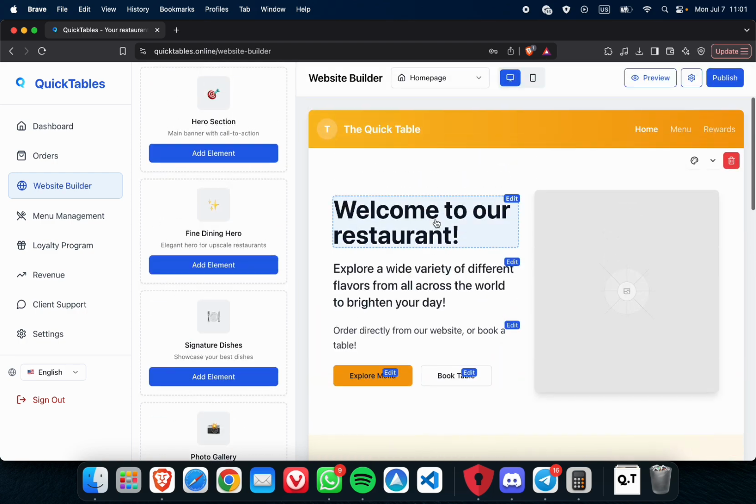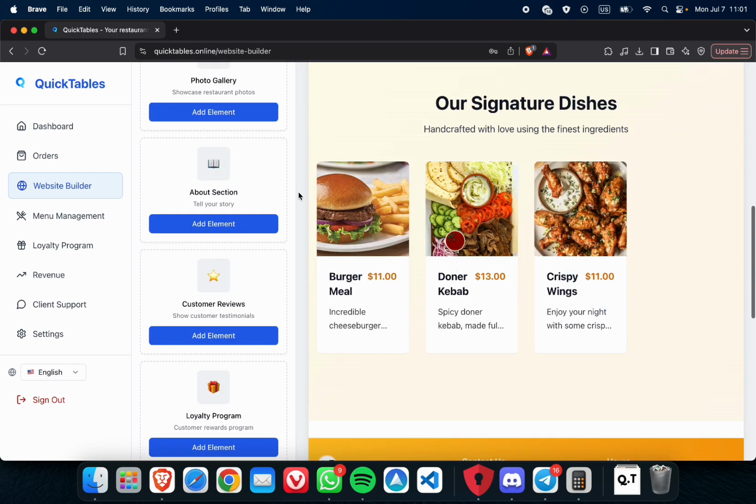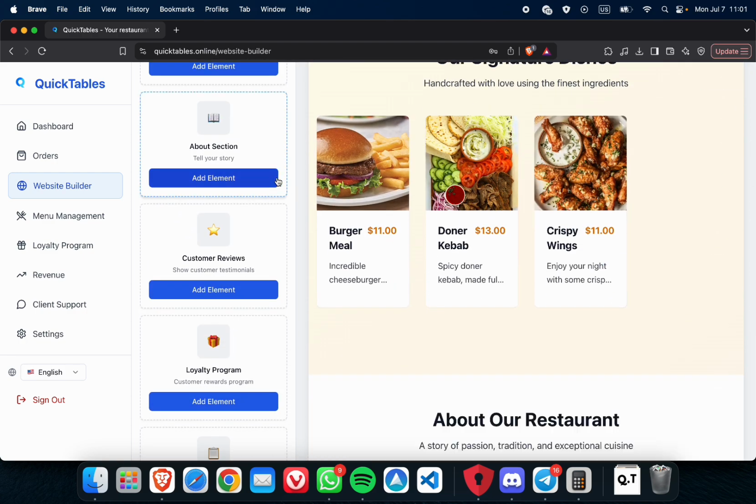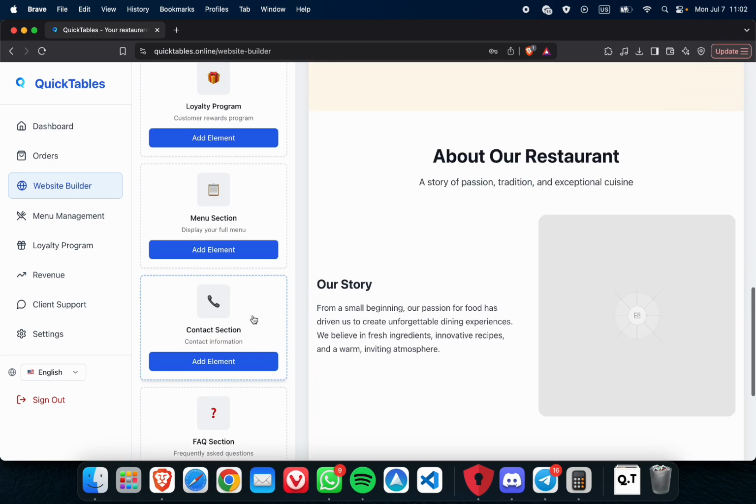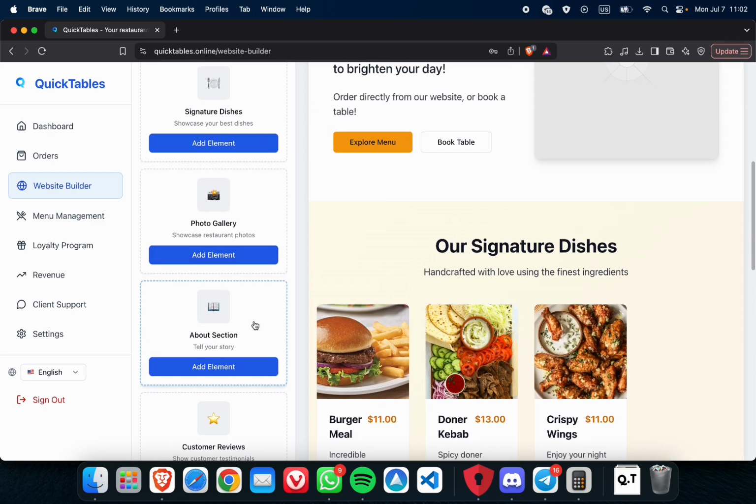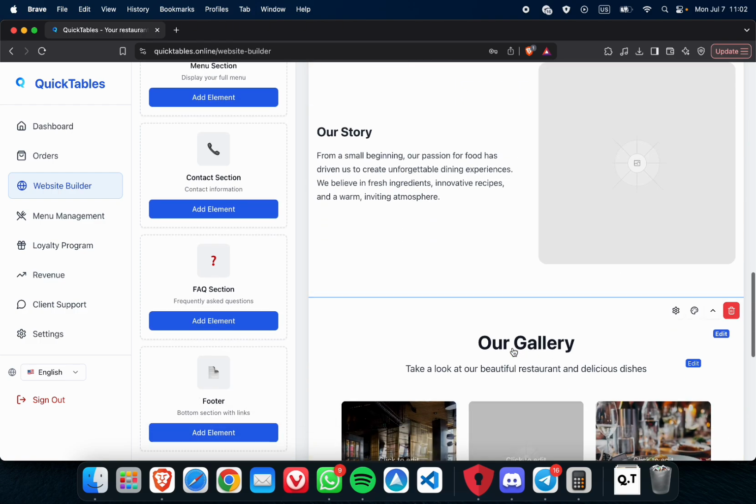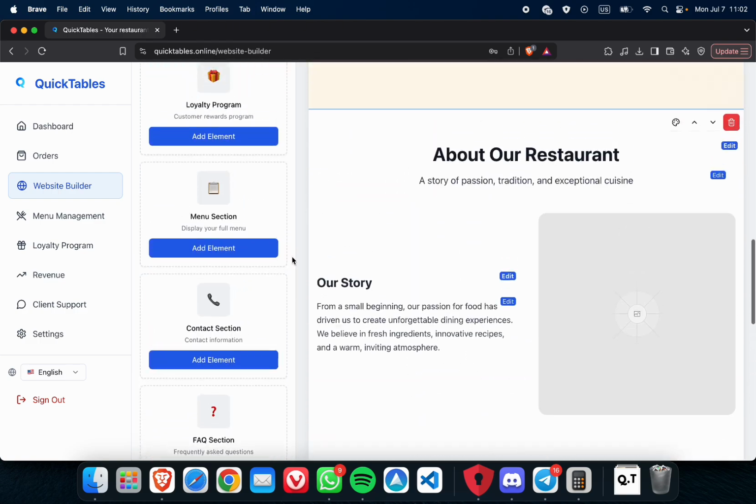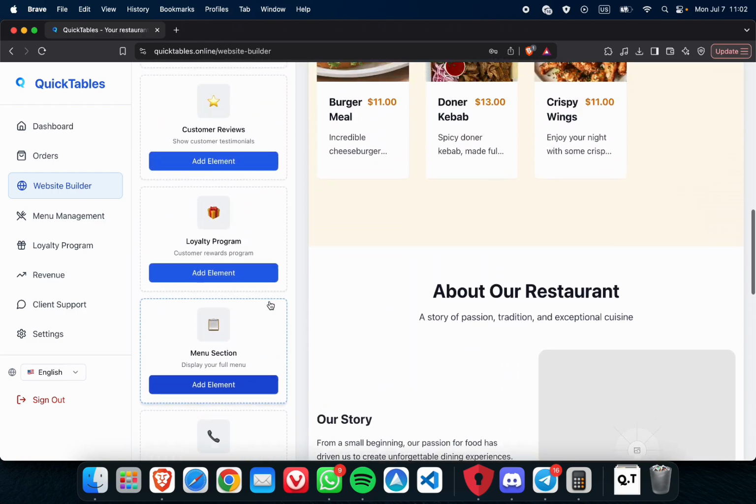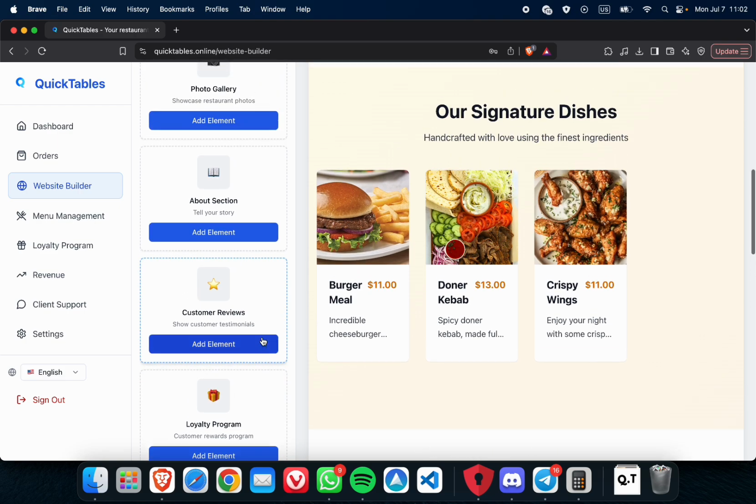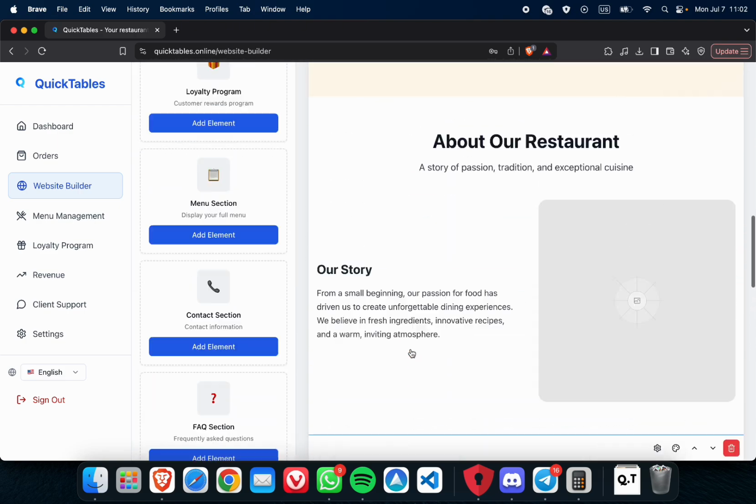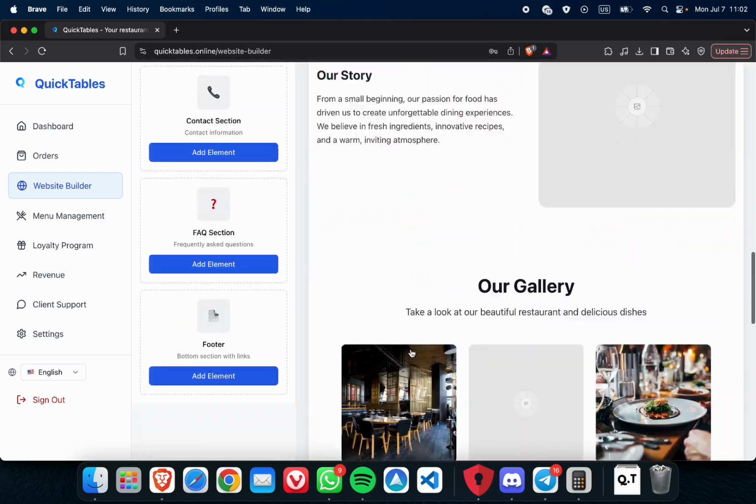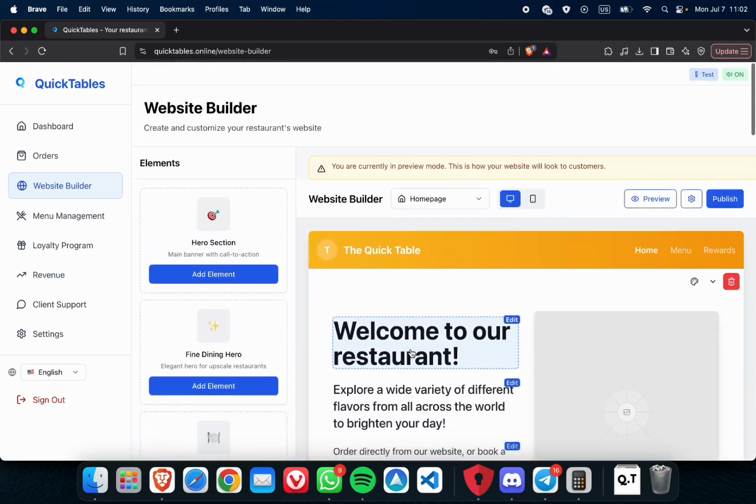Now we're just going to add an about section, and we are also going to be adding a photo gallery. We are also going to be adding a reviews section, and I think I'm going to be quite happy with that for now.